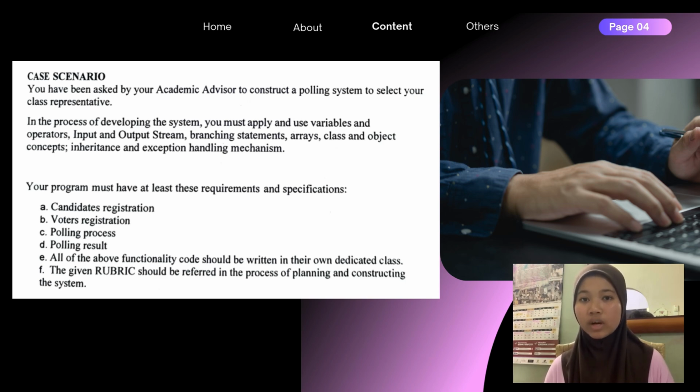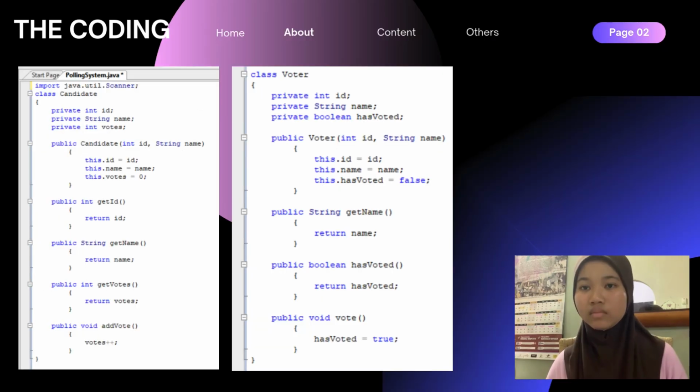Today, our group wants to explain about the problem-based task. So, this is the case scenario. Class Candidate. This class represents a candidate in an election.